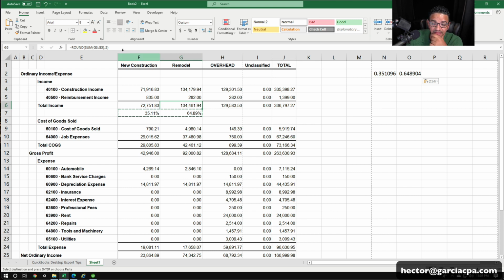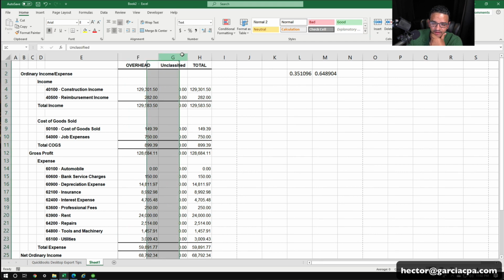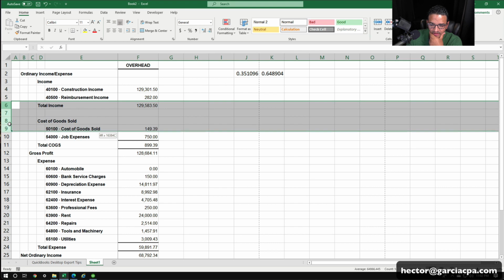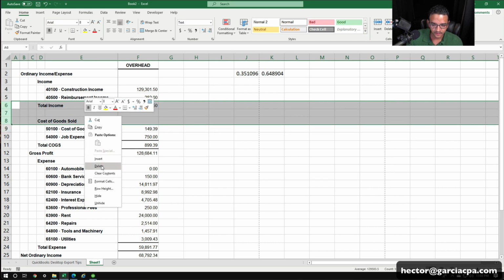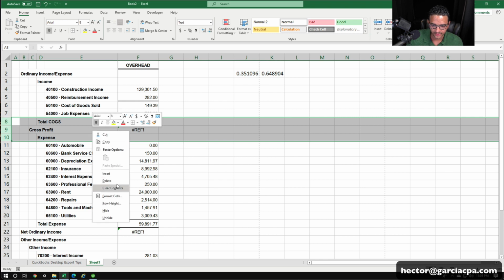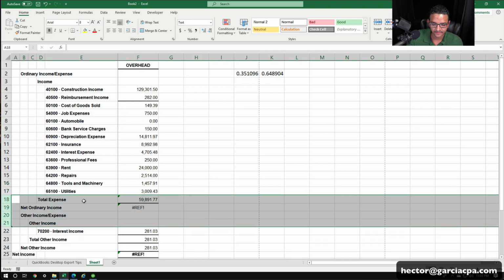So now let's delete these two columns here. We don't need them. And then just leave the overhead. Delete that. Okay, we don't need that. And then we're going to delete the total. We don't need that. Delete the headers. Delete that. And then come down here. Delete all this. Perfect. And then we don't need this. Delete it.